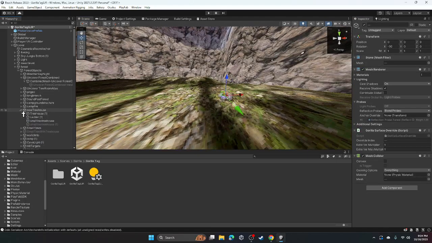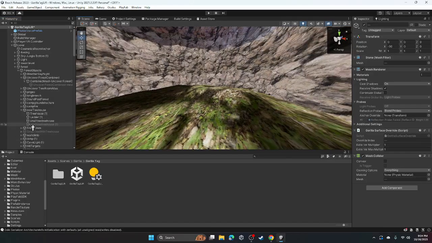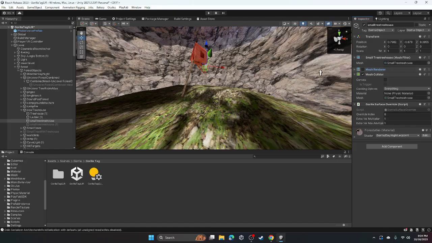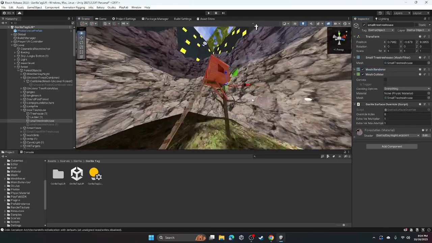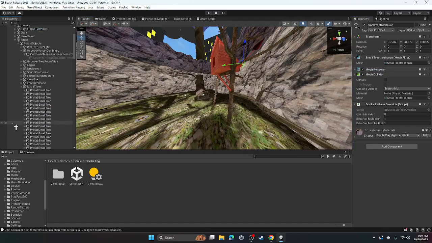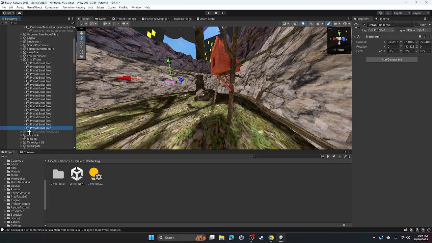Okay, and then you're going to scroll down, you're going to find new treehouse. What you're going to do is turn on treehouse and ladder. And then down here, you're going to find small treehouse. You're going to turn on that tree, which then will turn on this, as you can see. Then down here, you're going to find all these small trees, which you want to click on.